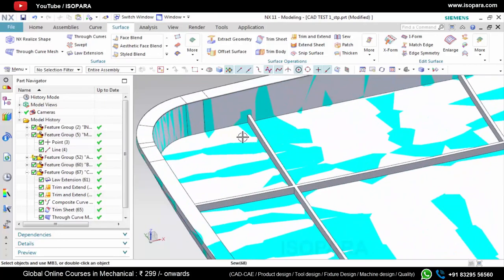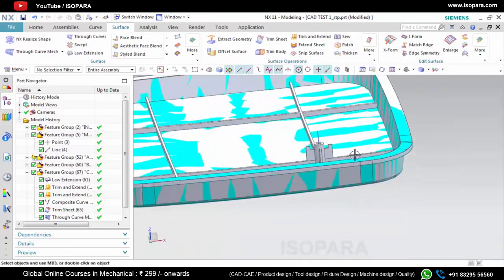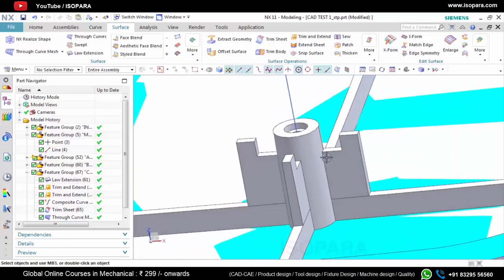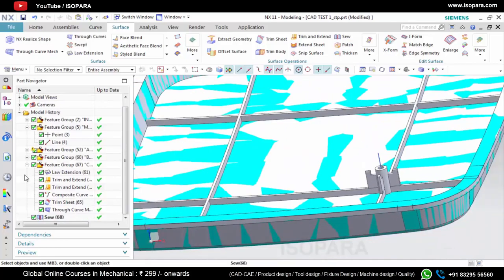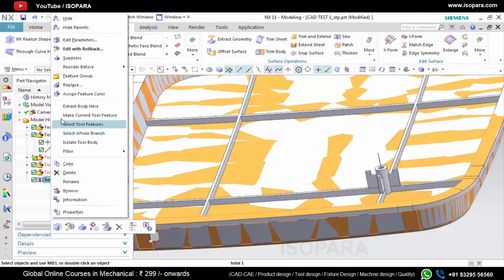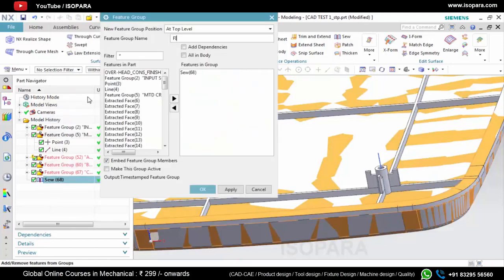Okay, so now if you take a section cut, then you can see it has become a solid part. And if you turn on the old part, then you can see this part is perfectly matching with the old part.